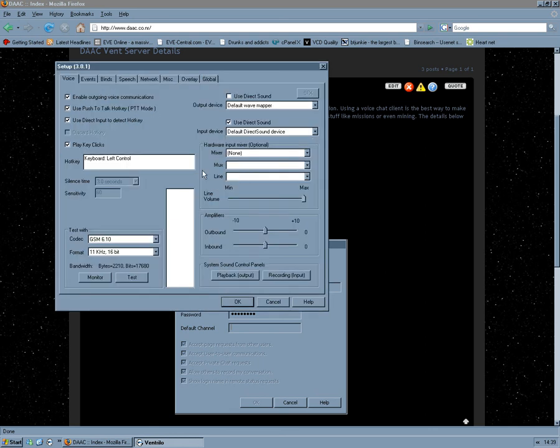So what we have to do is actually set up the push to talk button. You can have it set up a number of different ways, but the best way is push to talk, I believe. What you want to do is unclick play clicks, because every time you talk it clicks, and if you've got speakers on that pick up the sound, you can hear the clicks and it gets very annoying.